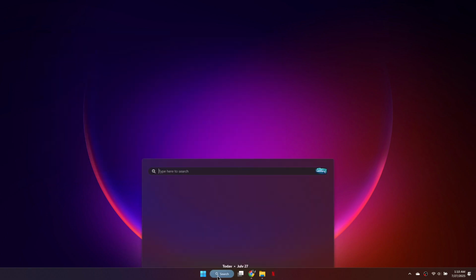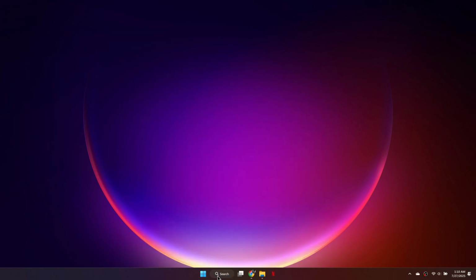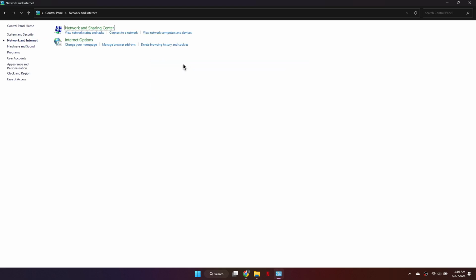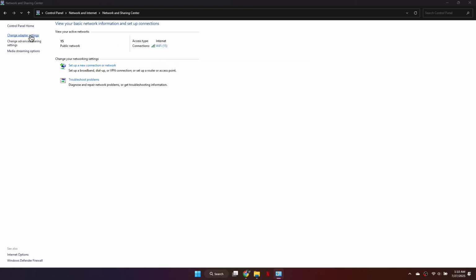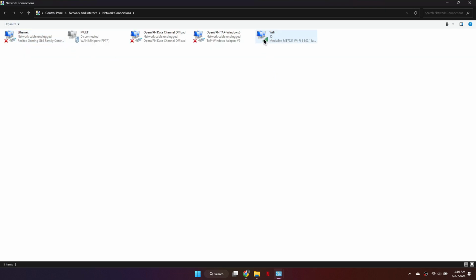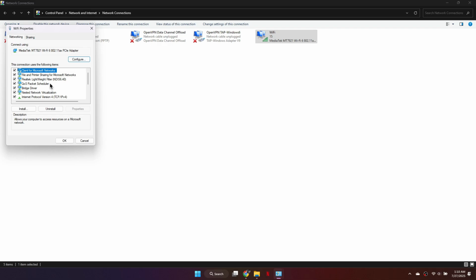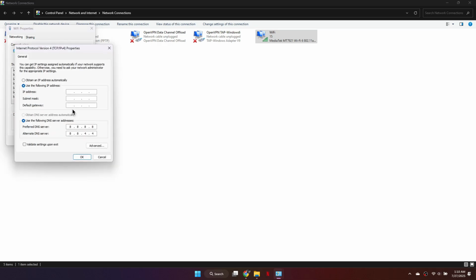Now, go back to the search bar and type Control Panel. Open it, then click on Network and Internet, followed by Network and Sharing Center. On the left panel, select Change Adapter Settings. Right-click on your active Wi-Fi device and select Properties. In the list, scroll down and select Internet Protocol version 4, then click Properties.